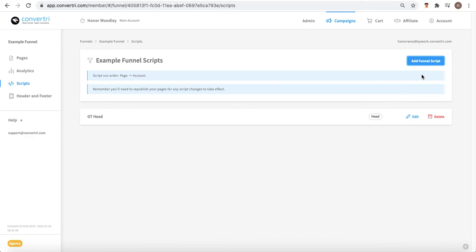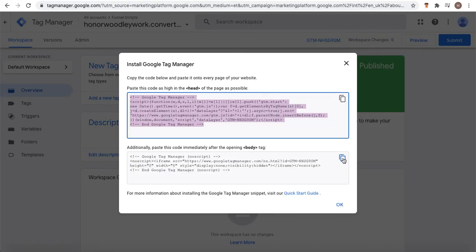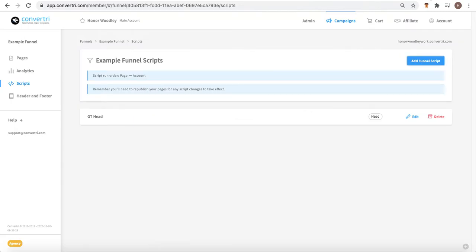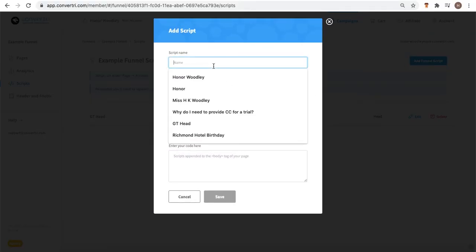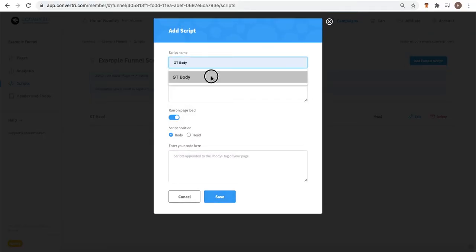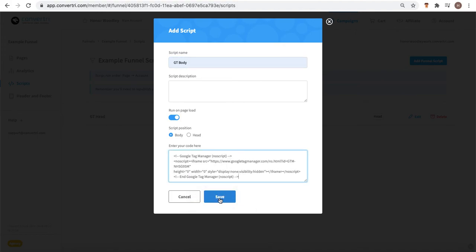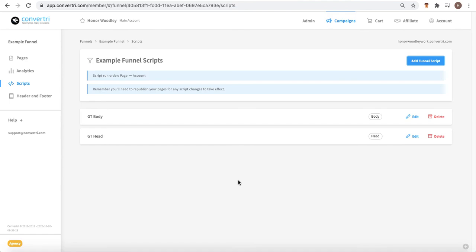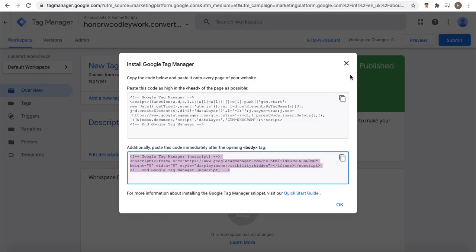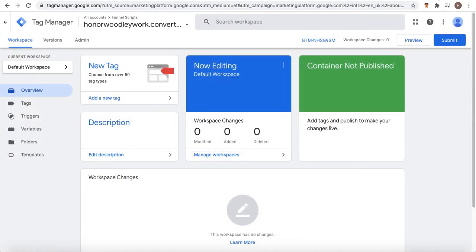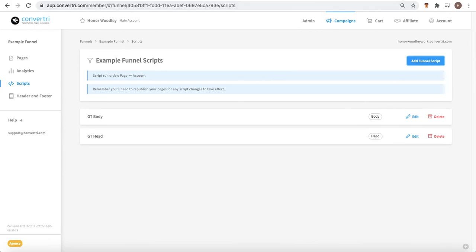We need to repeat this process for the body code. So copy, add funnel script, body, and paste in. Now click save. Your account is now successfully set up with Google Tag Manager, and any change that you make within your Tag Manager here will affect all your pages without having to republish.